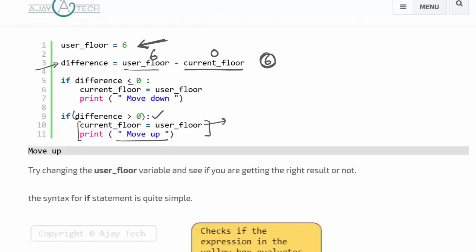So if the current floor is 0 and the user is on the 6th floor and the user wants the elevator to be on the 6th floor, we move the elevator up, right? Now say the elevator is on the 6th floor and the user_floor is set to 4. So user_floor is 4 and the current floor where the elevator is, is 6. What is 4 minus 6? Minus 2. So is this variable less than 0 or greater than 0? It is less than 0. So this block of code is executed.